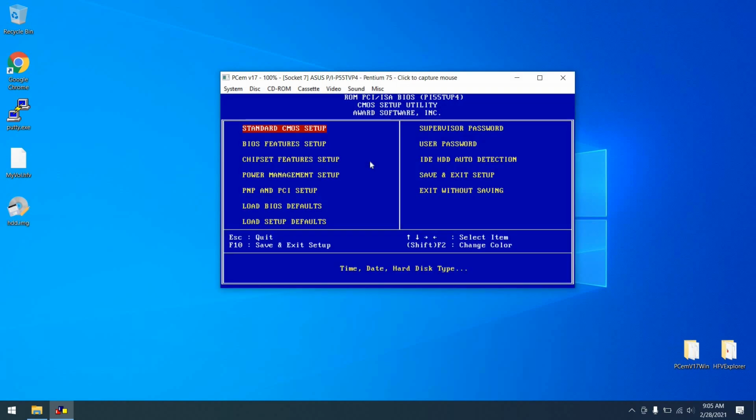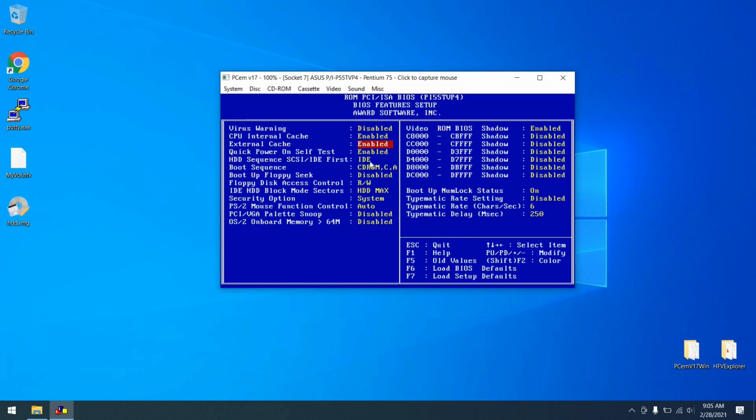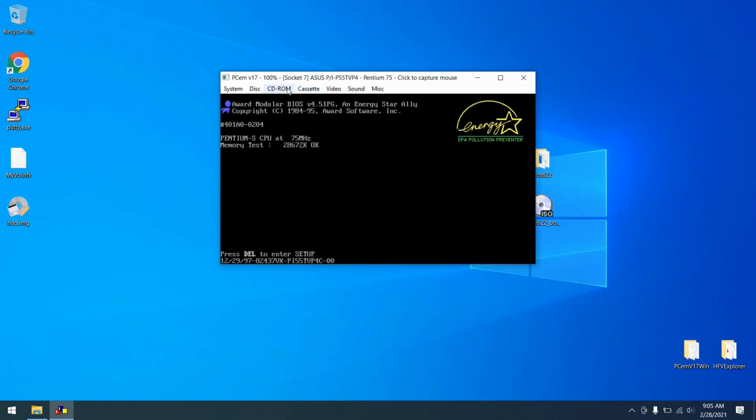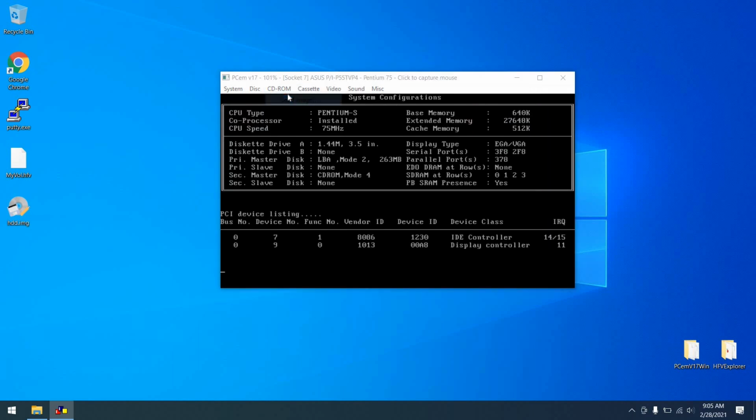Now the first thing I'm going to do is go into the BIOS and actually change the boot order. You can see the boot sequence is already CD-ROM, C, A for me. You can use Page Up and Page Down to change it, and then save and exit. I had been in there previously when I had done a previous machine and it kept the settings.